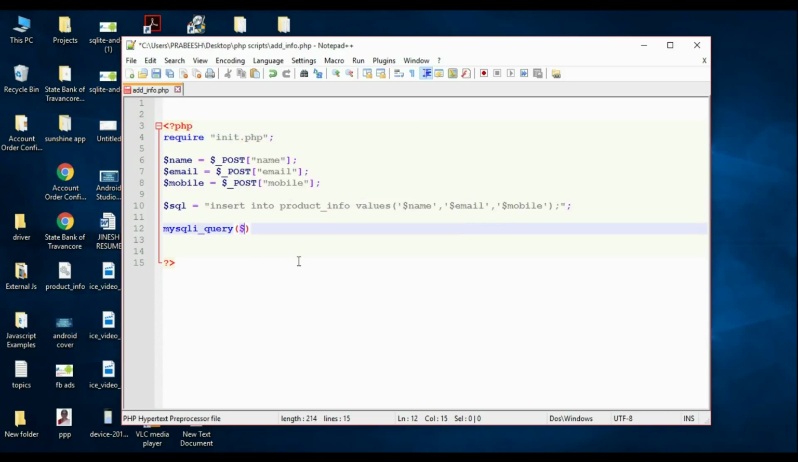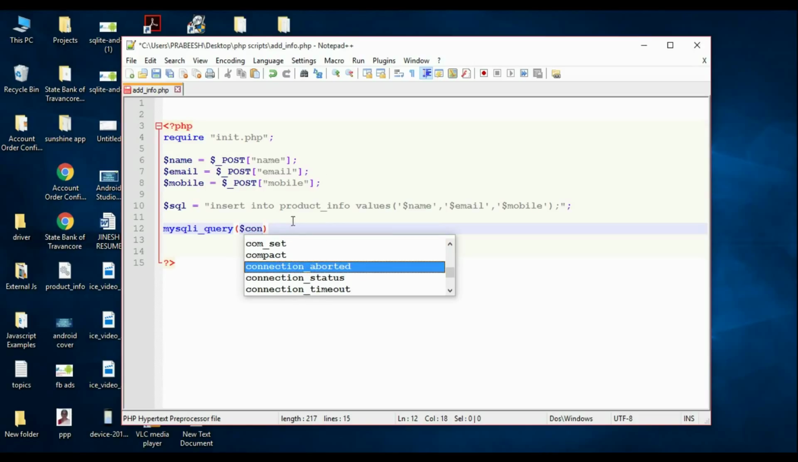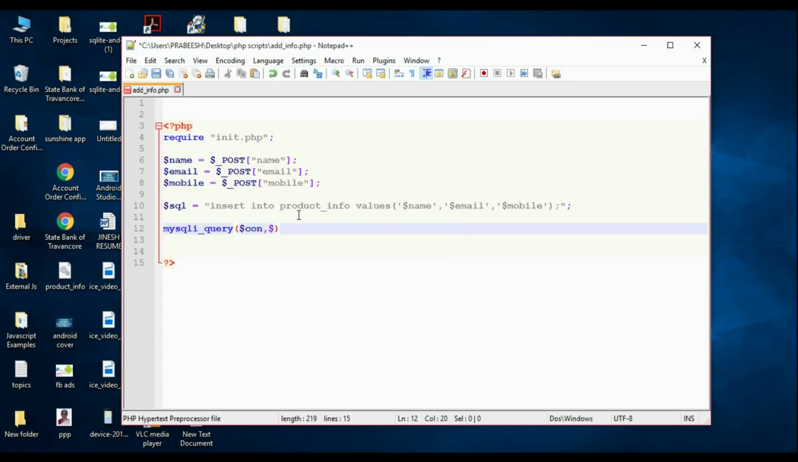First we have to add the connection variable here. Here con is a variable available in the init.php file. Now specify the SQL query. It is available in this variable called SQL. Now check whether the data insertion is a success or not. If this returns true, in that case the data insertion is a success. Echo, put some line break. Add some h3 tag, one row inserted, and close the h3 tag.